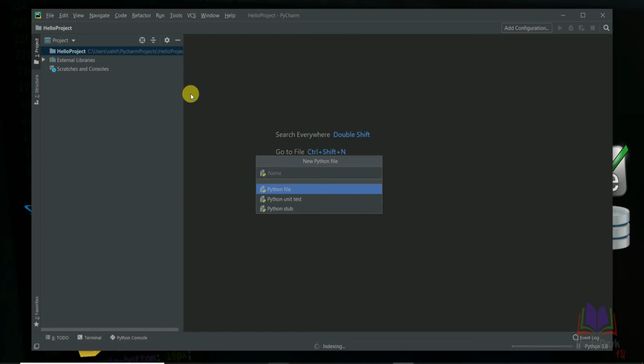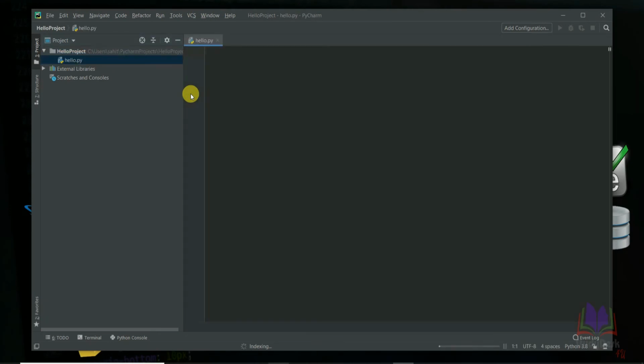Let's take, I'm giving hello. If you give the dot extension also, no problem. If not, also no problem, it will create the .py extension automatically because we already chose Python file. So here you see hello.py came. Now you can type the program which you want to run in PyCharm.